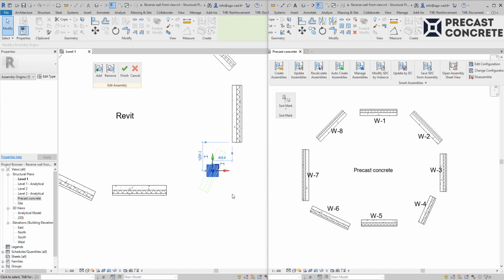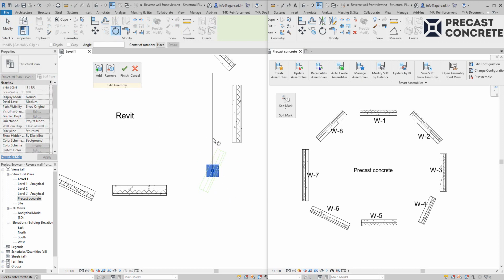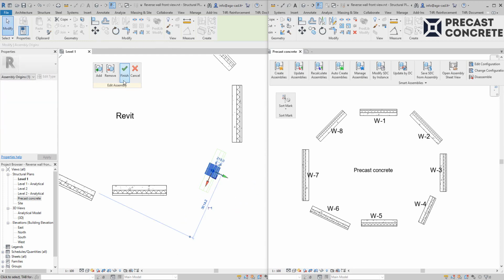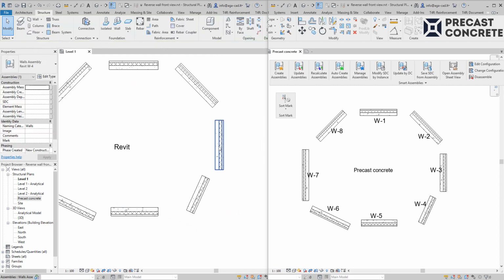And what I show today is really a small part of the precast concrete solution. So imagine you have 200 walls, or imagine you are using all of the other features of the precast concrete solution. So it saves a lot of time.